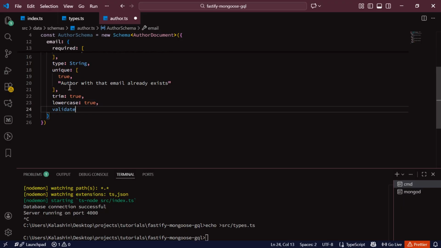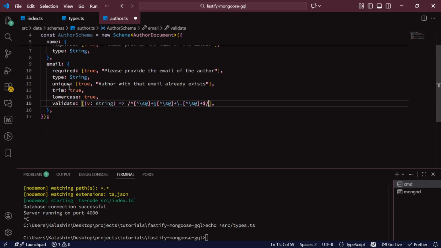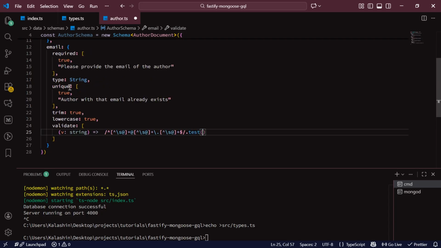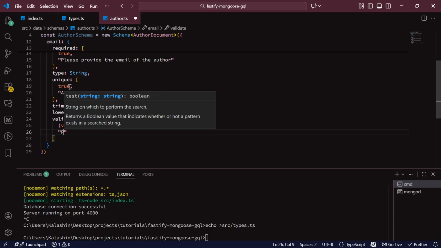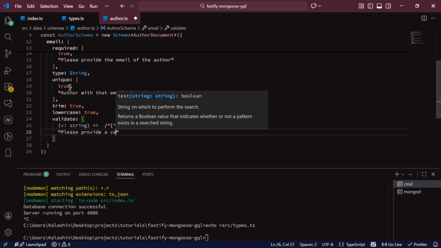I will also add a validate property whose value will be an array. The first value inside this array will be a function which accepts an argument v, which is a string. This v is going to be the email string, and then I will return a validation check where I use an email regular expression pattern to validate the email string. This ensures that all author documents have a valid email. If the validation fails, I will add a string which reads, please provide a valid email address.